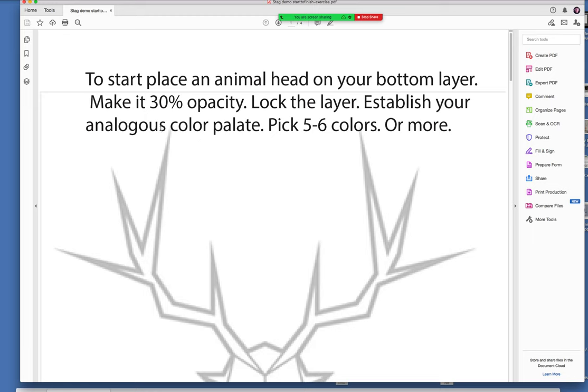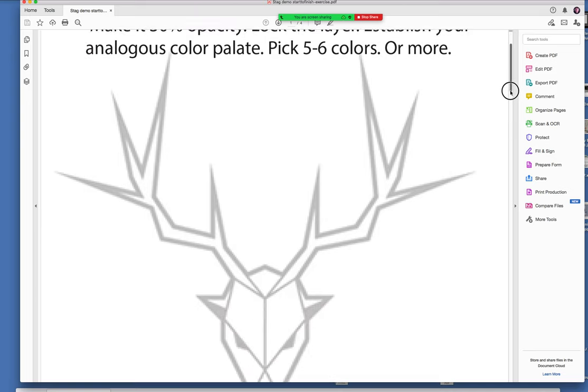I'm going to use an analogous color palette. Now we're going to talk about color next class period, okay? On Thursday, I'm going to talk about it, and I'll tape the lecture. So for this, I'm going to do 5 or 6 colors or more. And analogous colors mean colors that are similar.